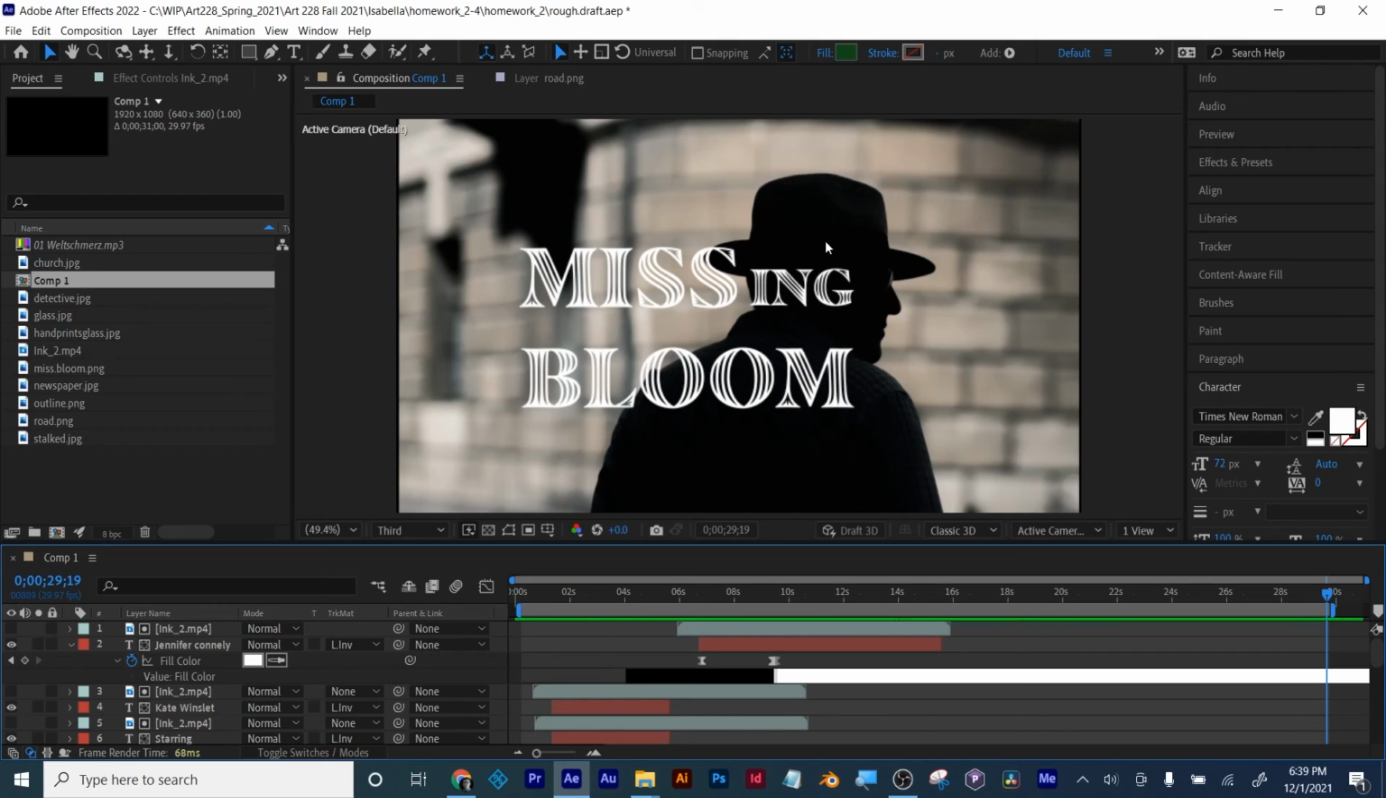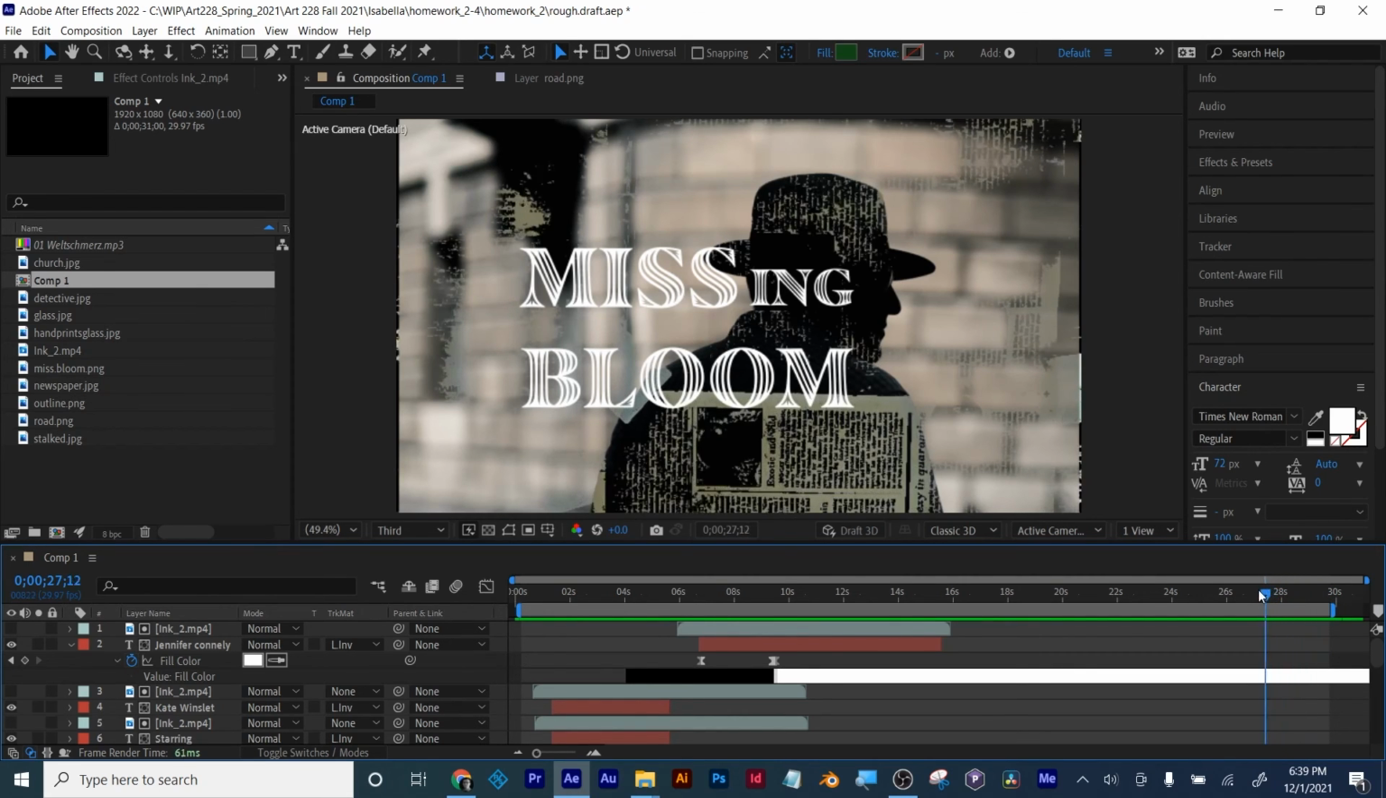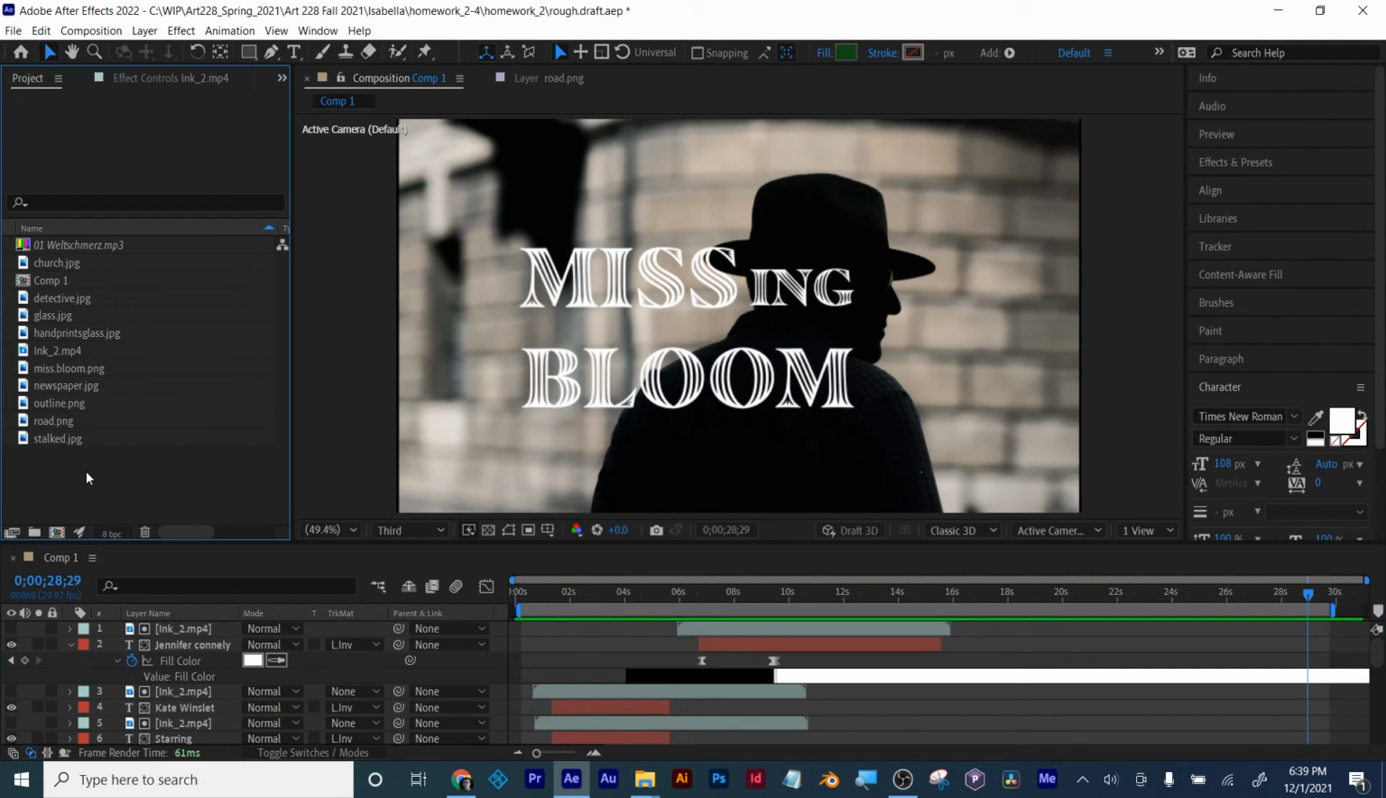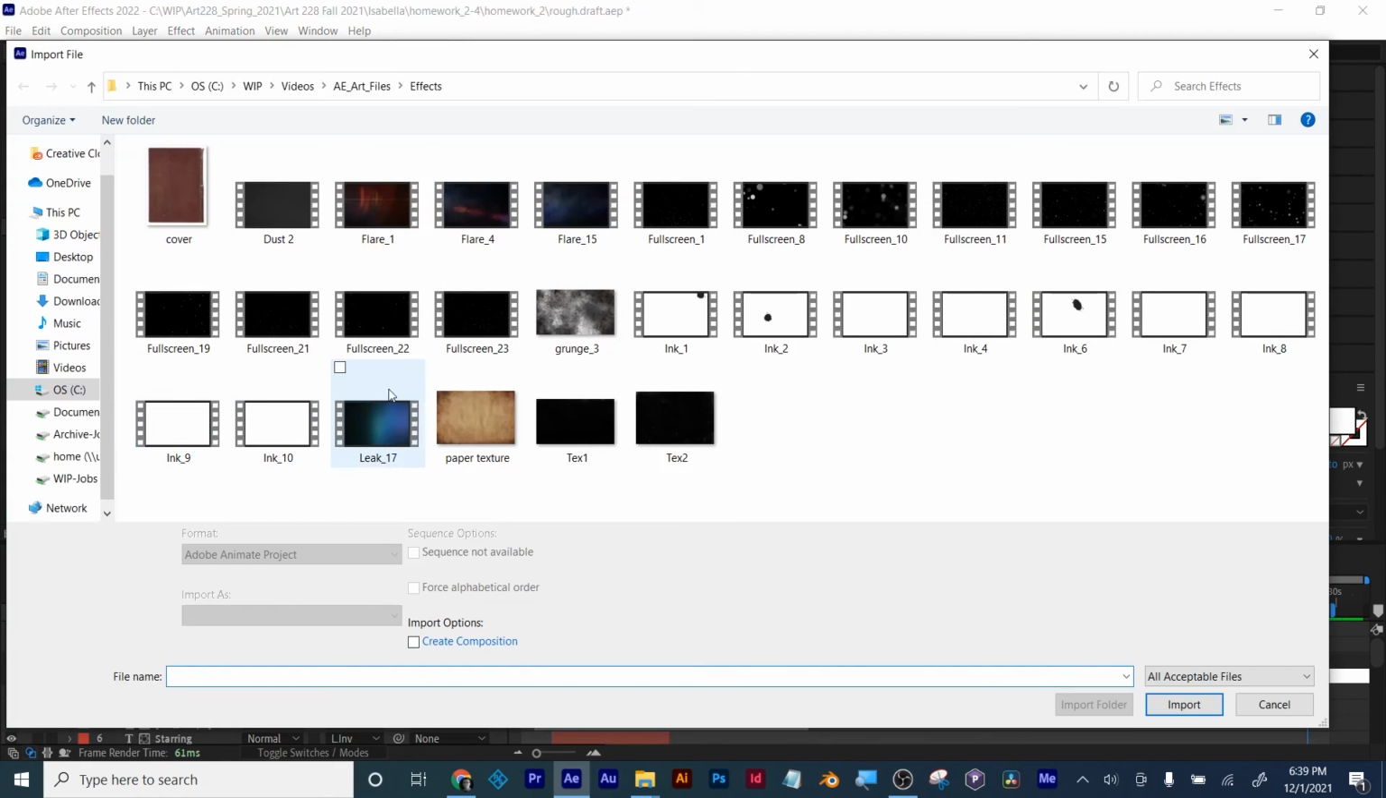Possibly. Let me see. What might look nice over this last image is a light leak, just to bring a little bit of interest to it. Let's see what that looks like. I'm not going to do a leak. Let's throw a flare over it. I'll do a flare, and I'll test these two.